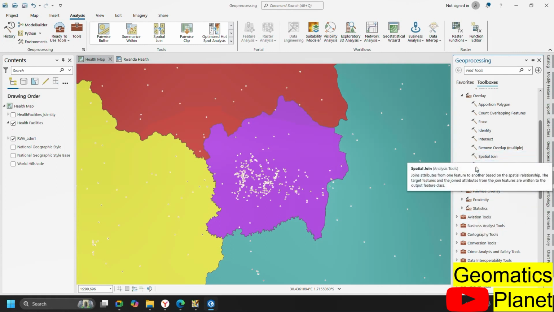Now in our next meeting, we're going to be talking about spatial joining. So that's what we're going to be doing in our next meeting. So we're going to be doing spatial joining.